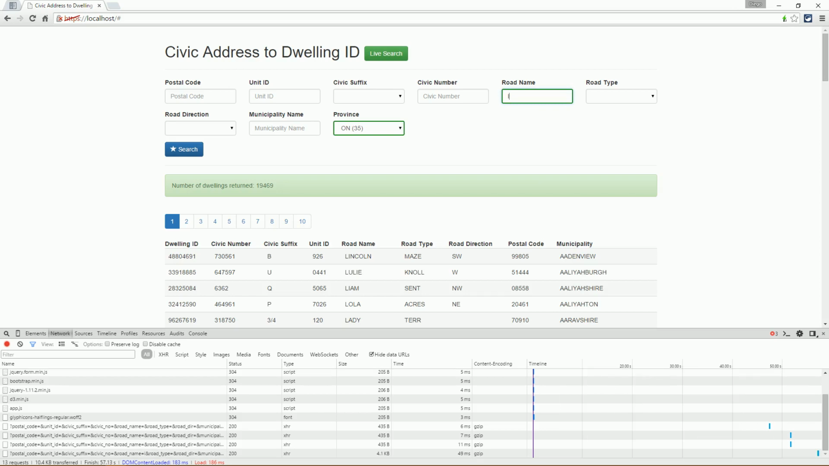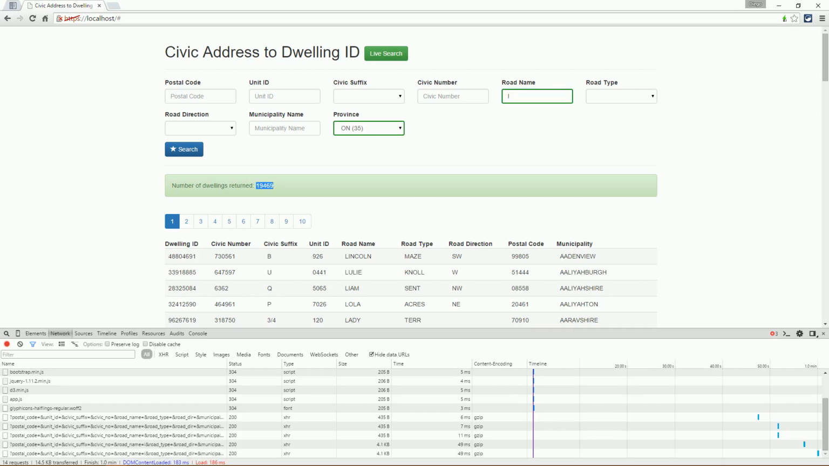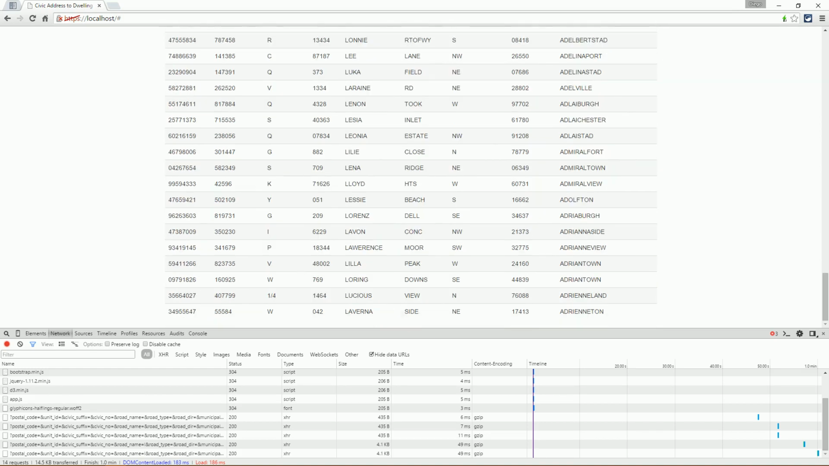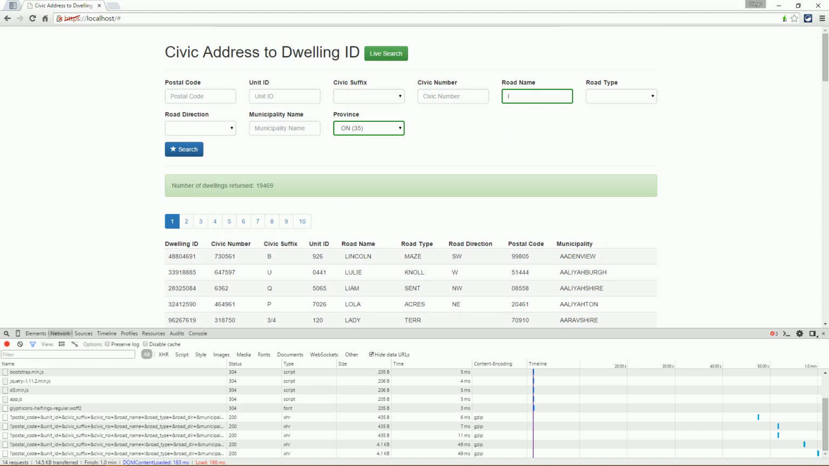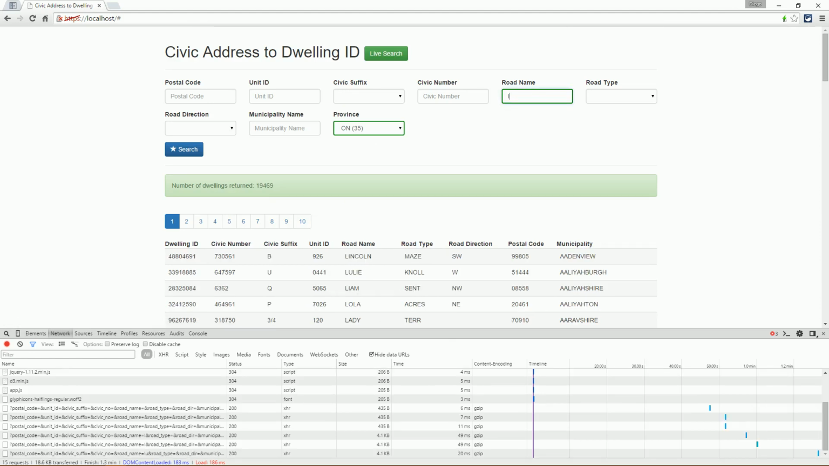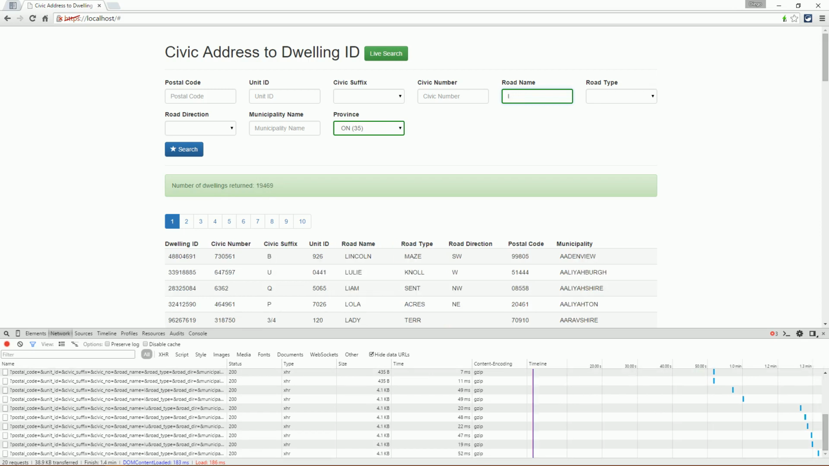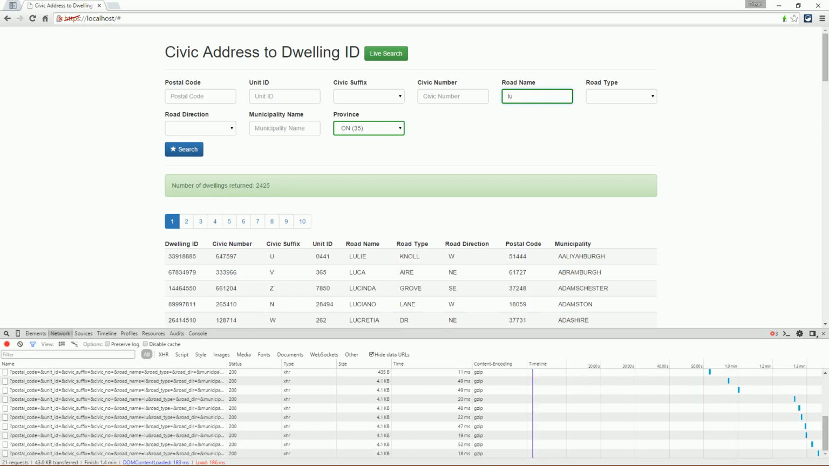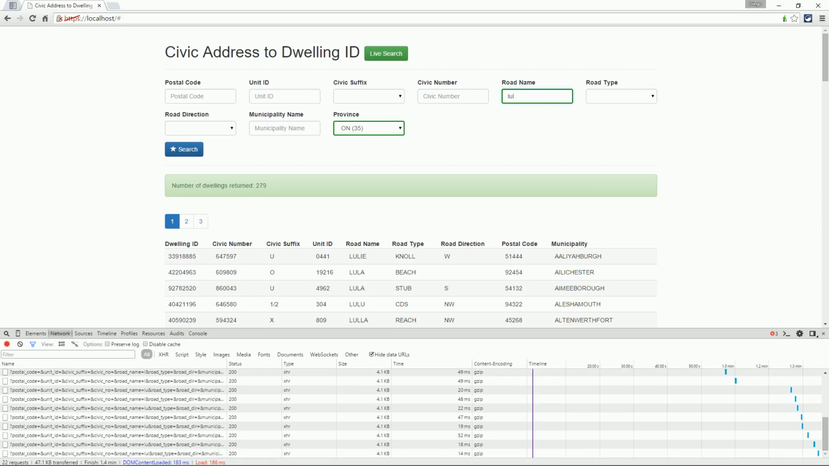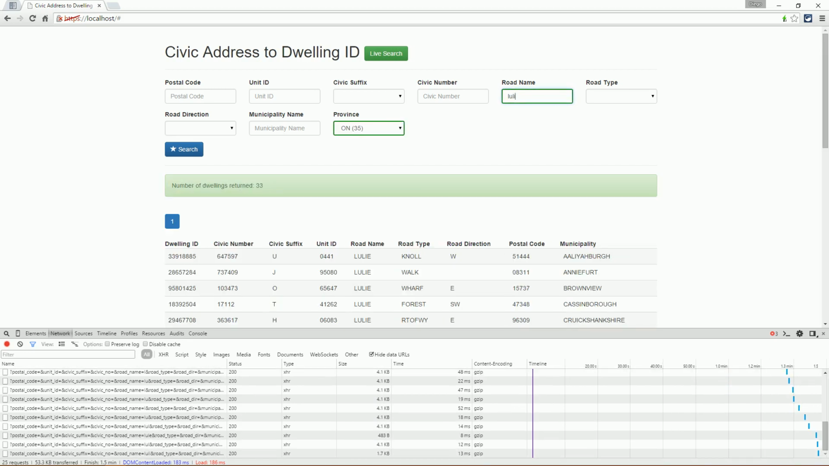Start with L for the row name, and that matches 19,000 dwellings. So there's 19,000 dwellings that are attached to a row name whose first character is L. There's 100 dwellings per page, up to a maximum of 10 pages. So when I put U, we bring it down from 19,000 dwellings to 2,000, to 279, to 33.